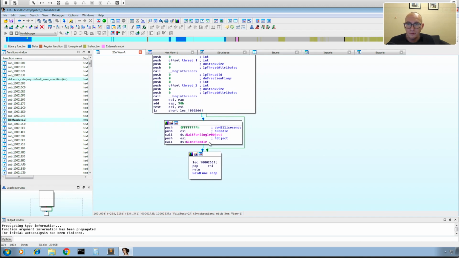One thing that I do want to point out is they do have the wait for single object, where they're pushing the object handle ESI. This is something you'd have to look up on MSDN, but the return from begin thread EX is the handle to the thread, and that's being returned in EAX. That's just the standard call, Windows 32 API standard call. So the handle is being returned in EAX, they move it to ESI, and then ESI is what's pushed on to the stack as the handle for wait for single object.